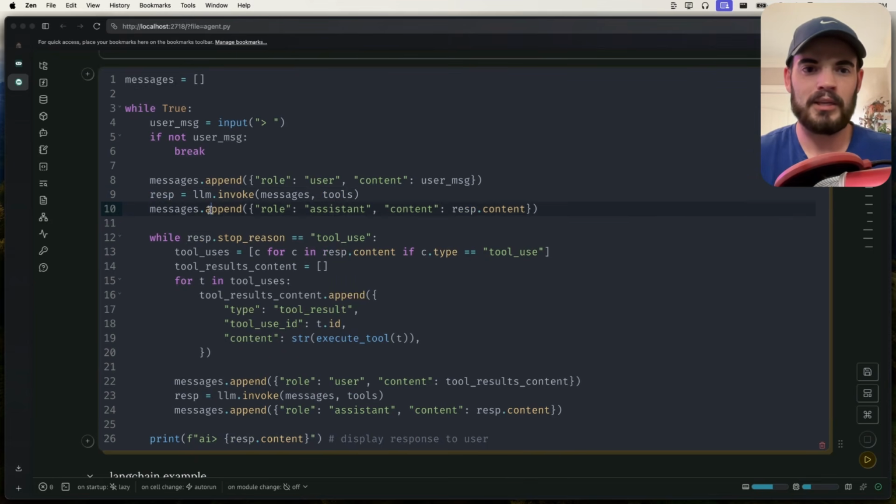We would get that response back, and of course we'd want to pin that to our message history as well. And let's just, for the sake of this example, pretend there wasn't a tool use. It would skip straight down to here, display this content from the AI, and loop back. And so now let's pretend there was a tool use.